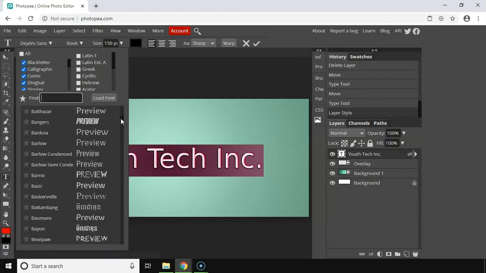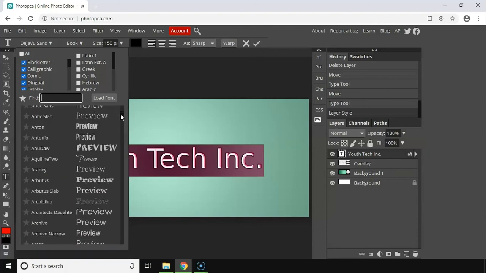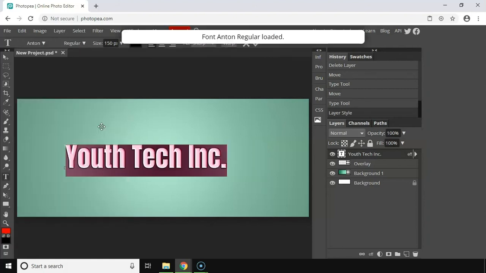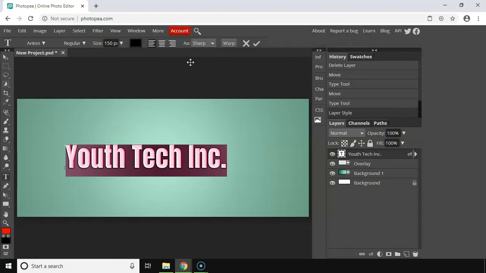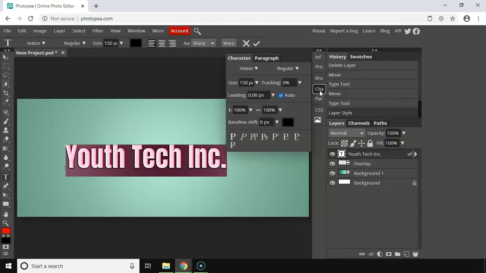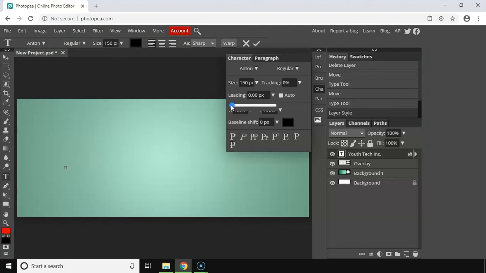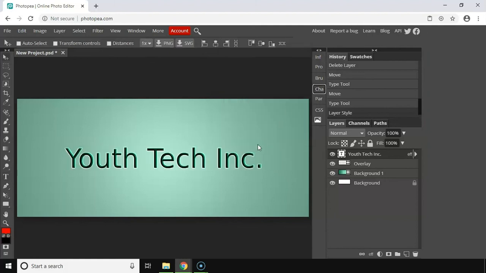So let's just keep scrolling here, see if there's anything good that we find font-wise. Let's try Anton, just see what that looks like. And so here we are. If you don't like the font, because there's some characters that automatically get set. So let's try changing some of this here. And so let's put this back in. Let's try, there we go.